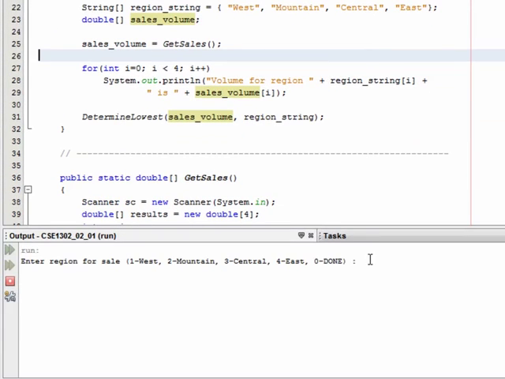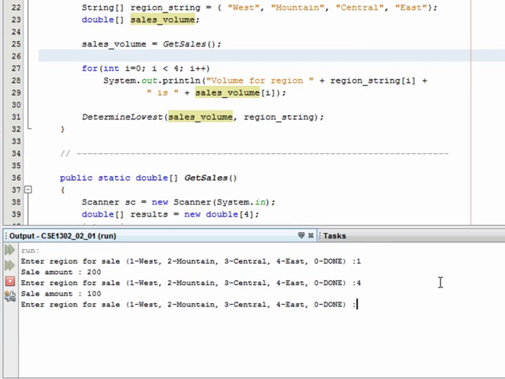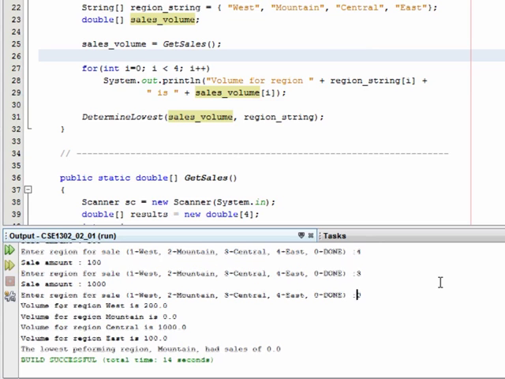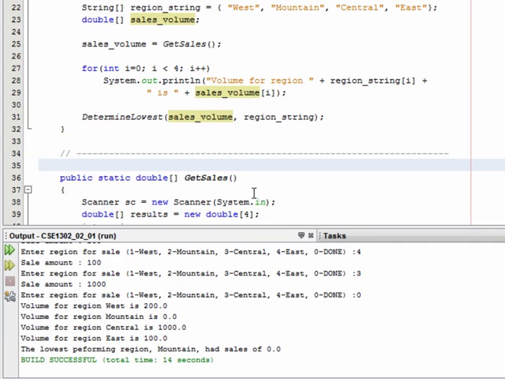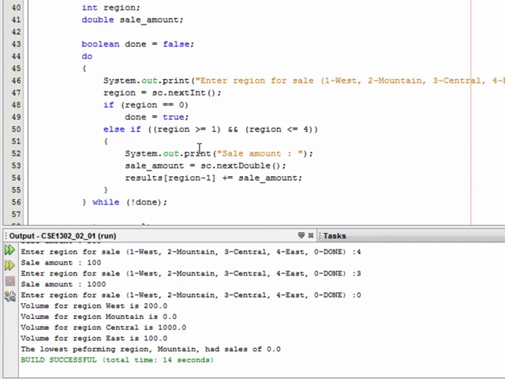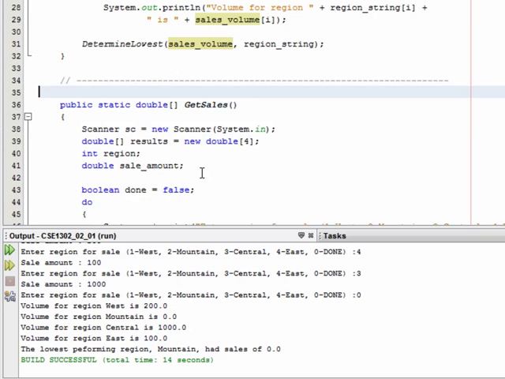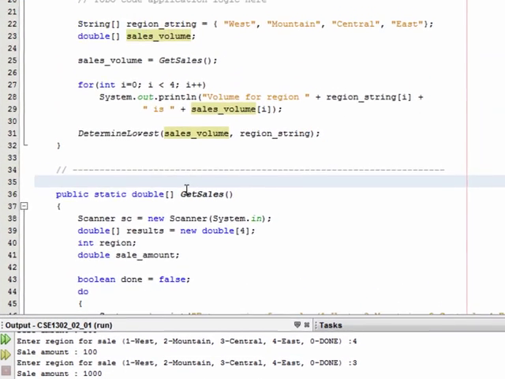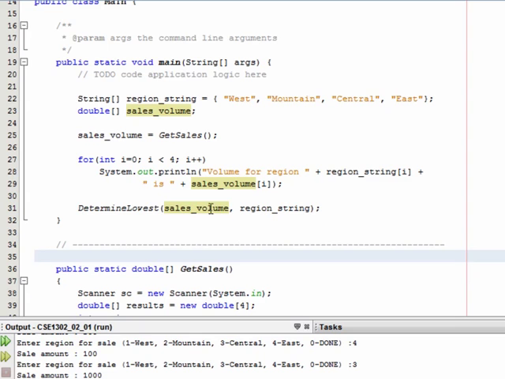Remember, we're expecting the exact same performance. So let's say that the West did 200 in sales, and the East did 100 in sales, and Central did $1,000 in sales. If we're done, then we'll notice that everything is still working as we would like, which is quite nice because the get sales is now a separate method. All of this work of the do while and reading any information from the user has been abstracted into this method, and our main function is getting quite clean now.